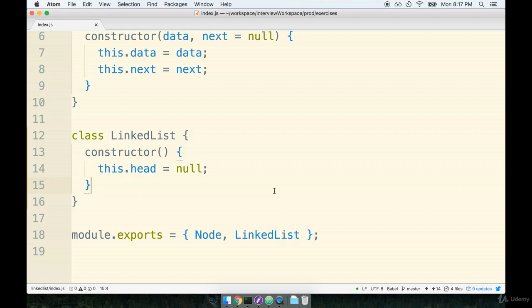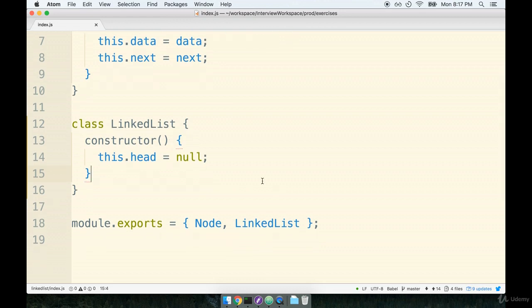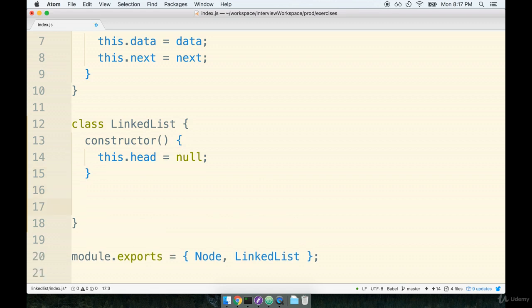Hopefully you had some success putting the insert first method together. In this section, we're going to go over this solution together. So I think that we did a pretty good explanation in the last video, so we'll just jump directly into the solution here. In my linked list class, I'm going to add another method to it called insert first.